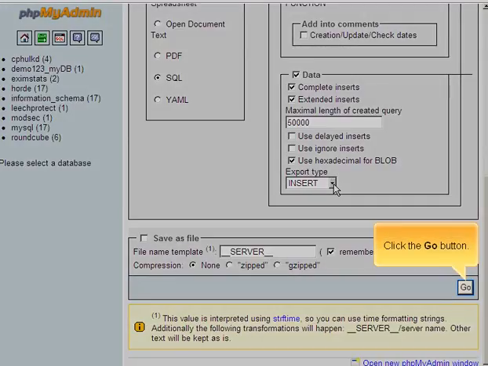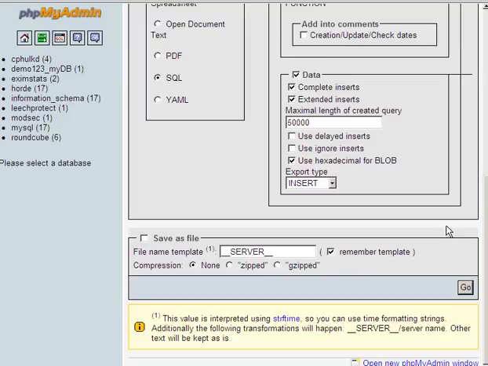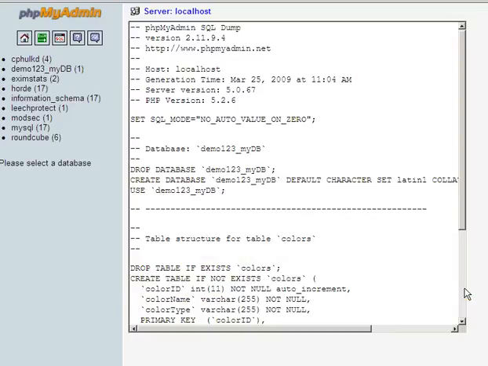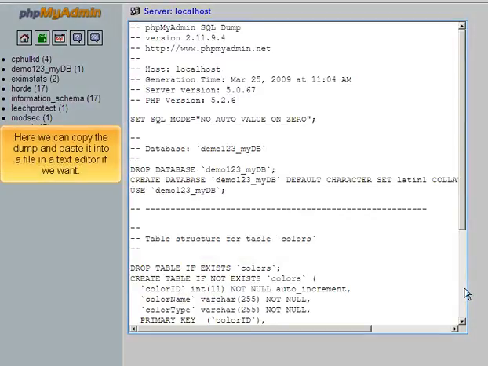Click the Go button. Here we can copy the dump and paste it into a file in a text editor if we want.